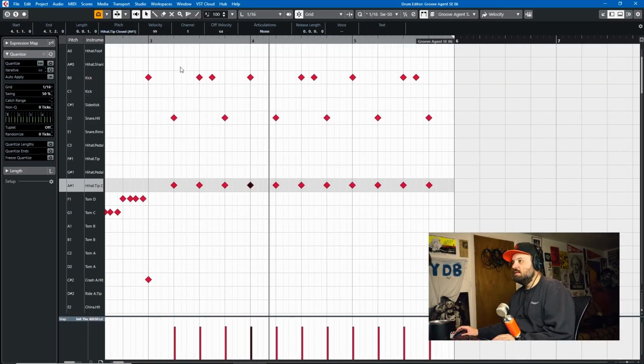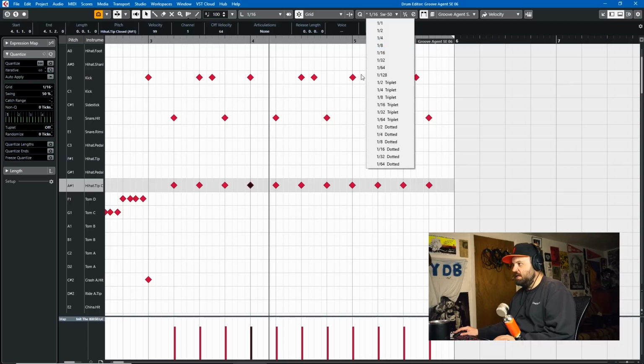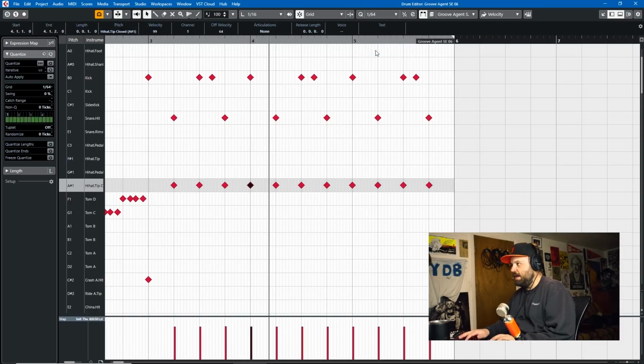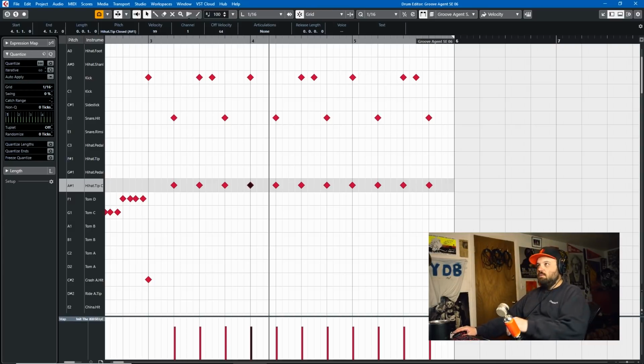So three is the quantize functions. You've seen using tuplets, using swing, using randomization. And of course, being able to change your quantize on the fly with a hotkey is very useful. So let's move on to number four, which is velocity.